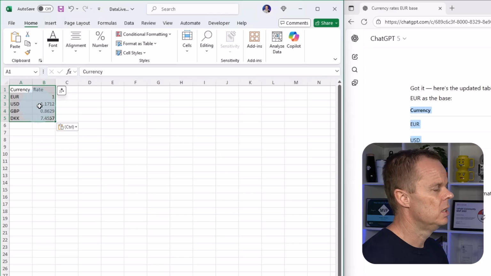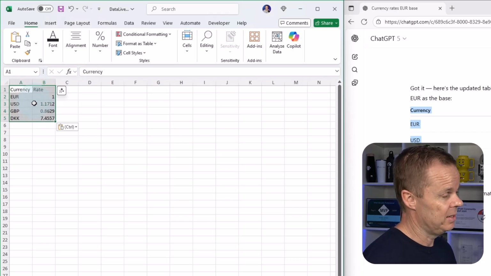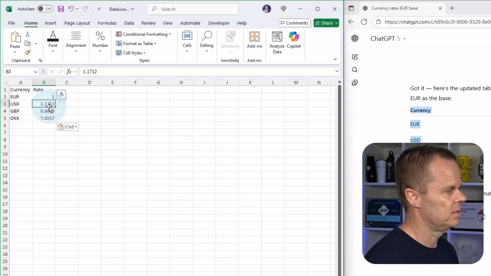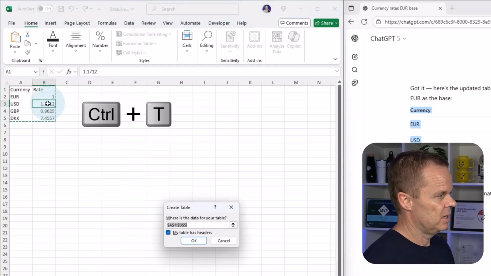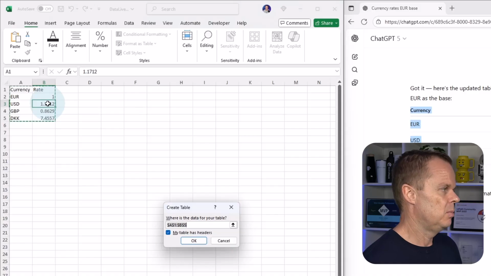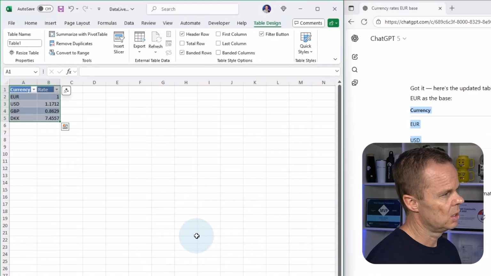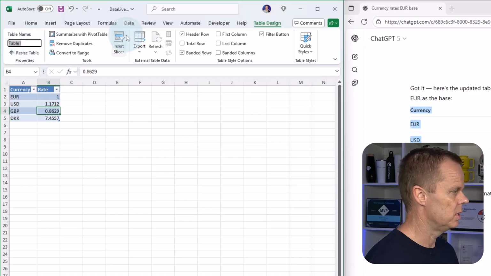What I can do here, while this is marked or simply just a single cell is marked, I could make this a table. Then I can say Control T. My table has headers. Yes, we have currency and rates. And then I can do this. Right now, again, if you click inside it and go to table design, you can see our table name is Table 1. Let's call this one currency rates.